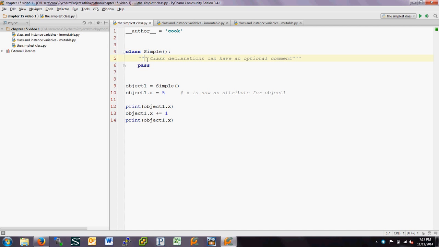You can create comments if you want to. Comments for classes are a little bit odd in that it's 3 sets of double quotes. And then inside the class, the simplest version is we're not going to do anything, so I'm just going to issue a pass command. So this is a class.